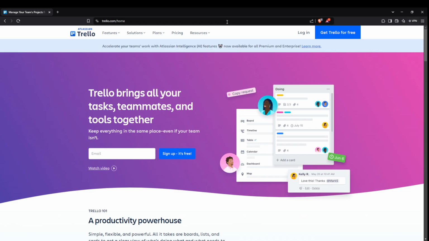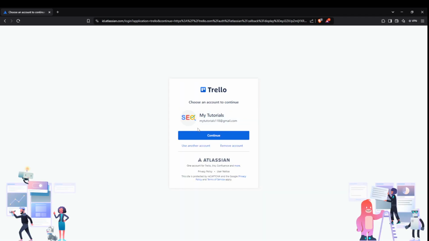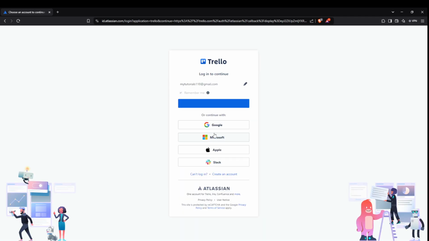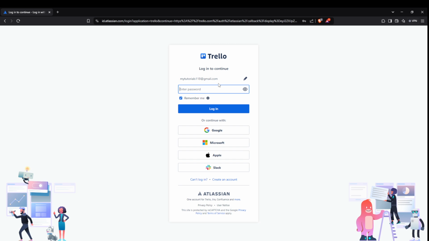Open your web browser and type in trello.com in the address bar. Once the page loads, look towards the top right corner and you'll spot the Login button. Give it a click. If you're not already signed in, you'll need to log into your account. You can do so using your email, or if it's easier for you, through your Google account. Just choose the option that suits you best and enter the necessary details to get into your Trello account.